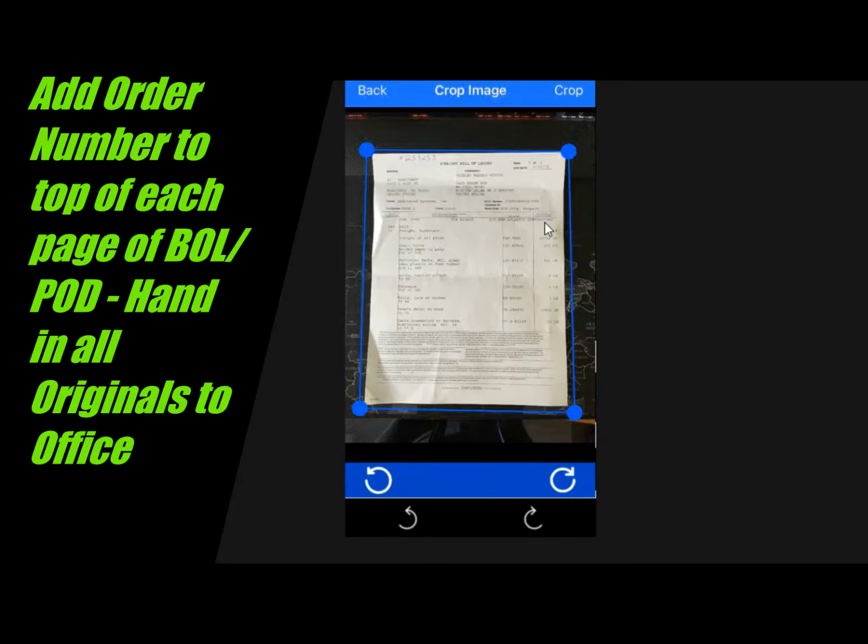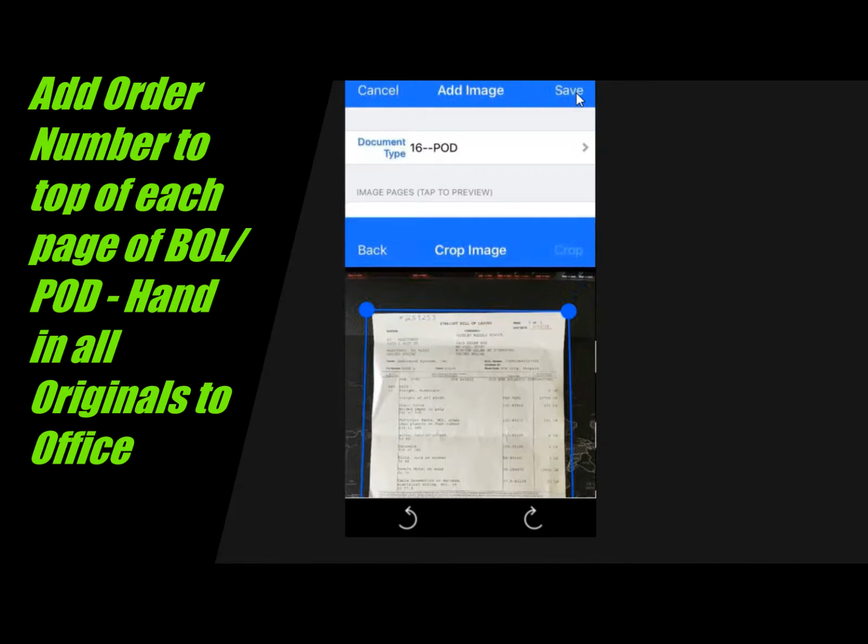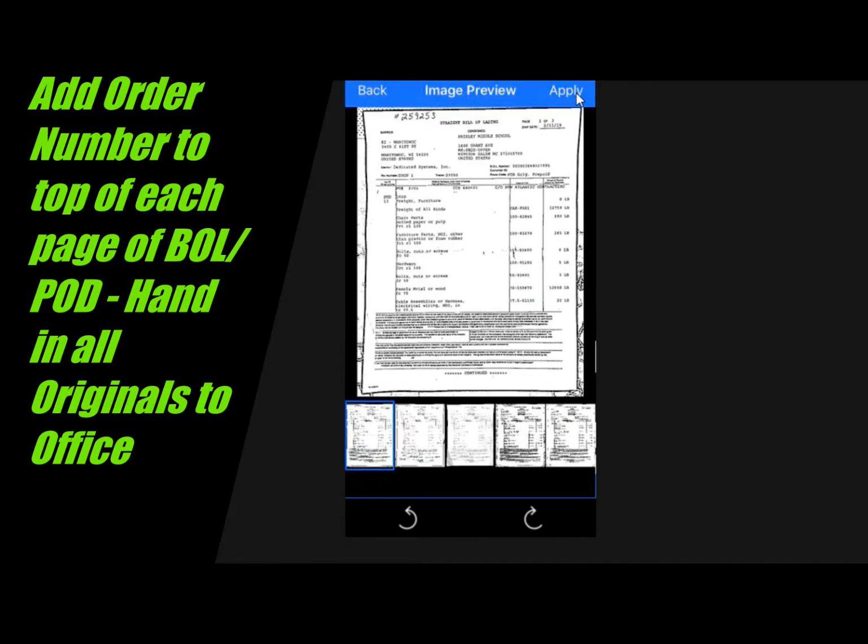So go ahead and snap that, and then in the upper right hand corner is this crop button. Go ahead and hit crop. That automatically saved it. Anything inside the blue line was kept. Anything outside the blue line was erased. It was basically cropped out of the picture.